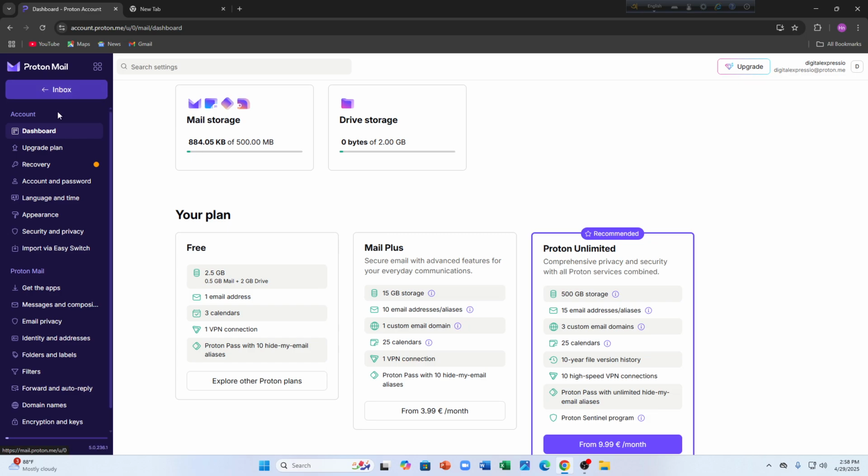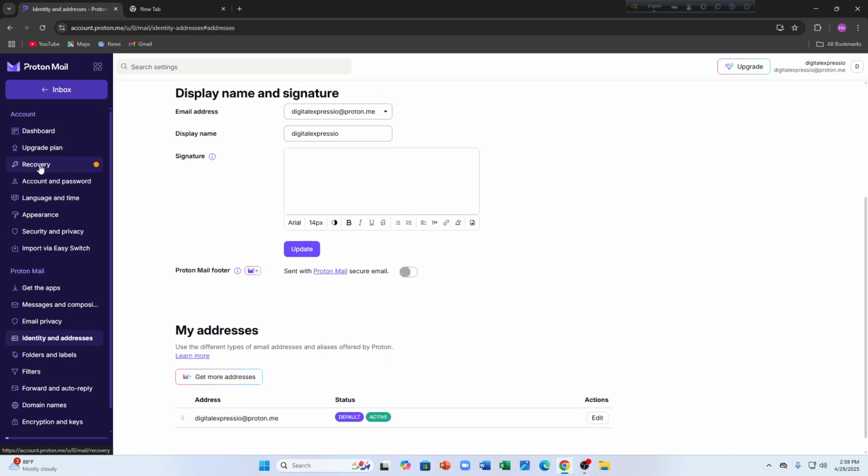Under ProtonMail you will find an option called domain names. Let me find that. So from here you can add your domain names and then you have to click next, and you have to verify your domain ownership. Then as you can see, I'm just not seeing the option which is the domain name. It should be somewhere here at the left panel.